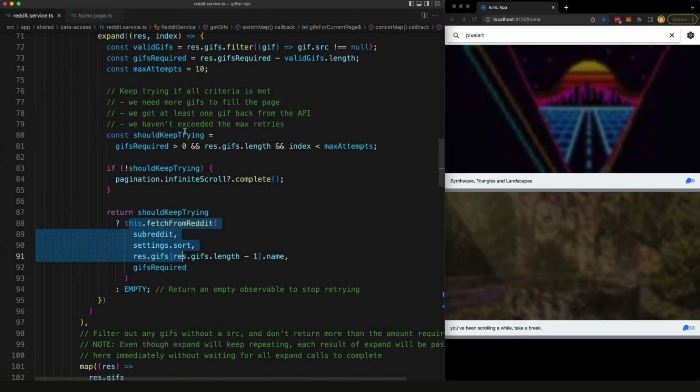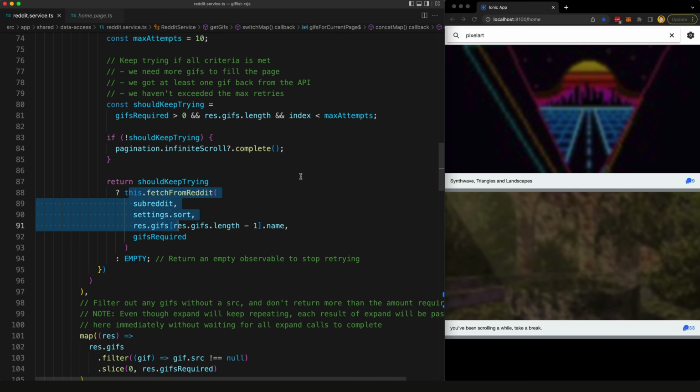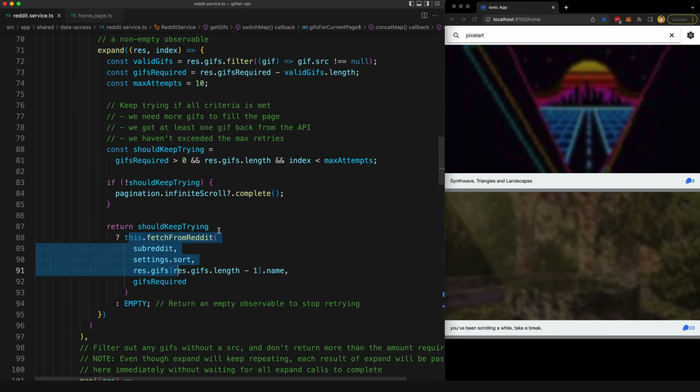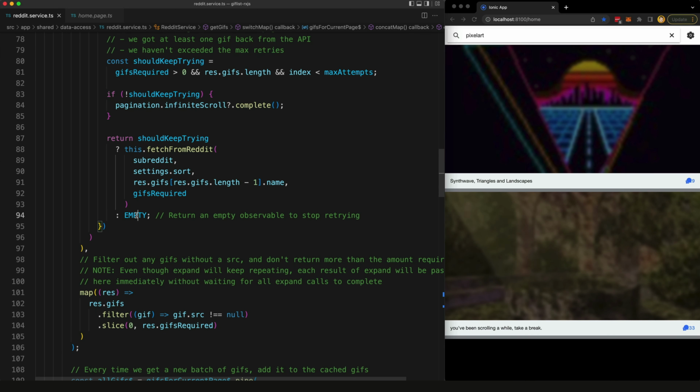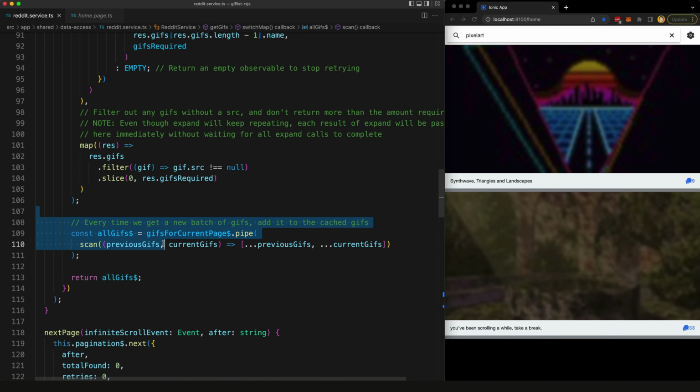Let's say we got 10 more. Now we have 20 of 30, but that's still not enough. So again, the fetch from Reddit stream is going to get triggered again, and those extra 10 values we just got will pass through again. Now this time our should keep trying is going to be false, assuming that we got at least another 10 GIFs, because we know from the GIFs required value that we only needed 10 more. So if we get 10 back this time, we know to stop. So we return the empty observable, so no more requests get triggered, and our final 10 values get passed through to be emitted with all of the rest.